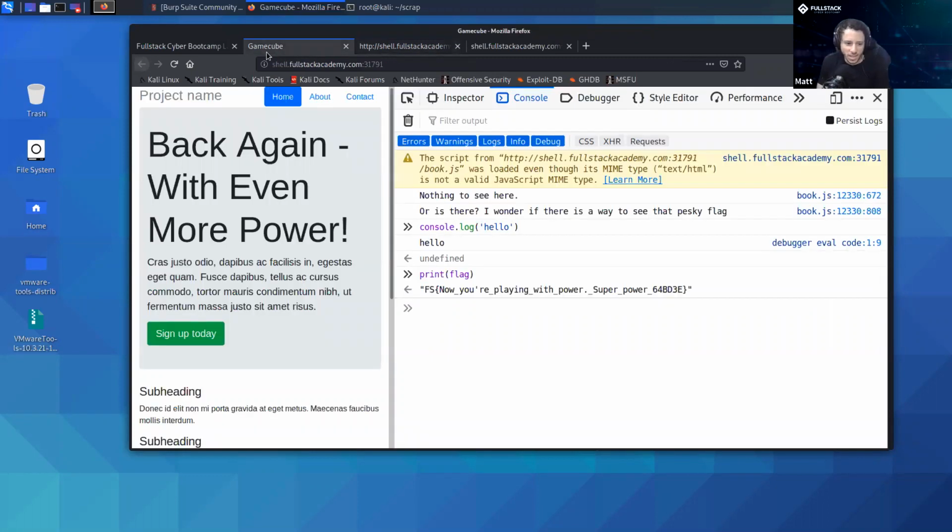Cool. Any questions about that? Anyone find this flag a different way? Print is not the word. It should be console.log. Surprised the print worked.